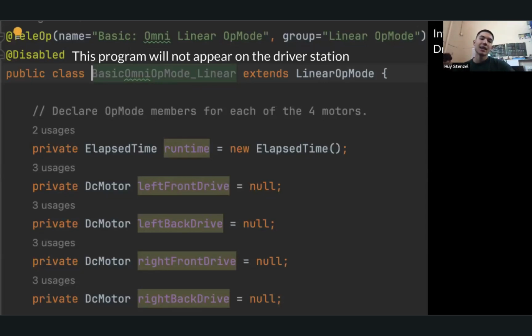The next line says disabled. That means this program won't actually show up in your driver station. So that's just when you have code that you don't want to use during competition. The next line is your class declaration. And then you want to declare all your variables below.